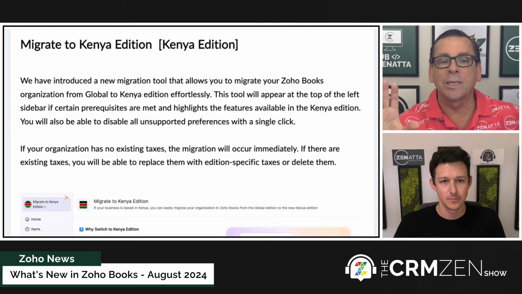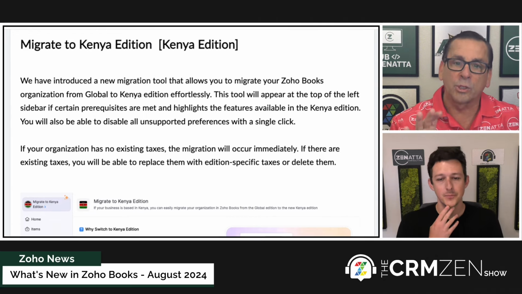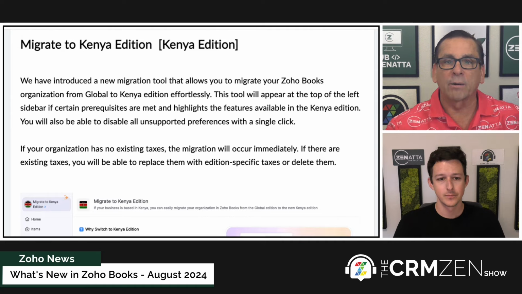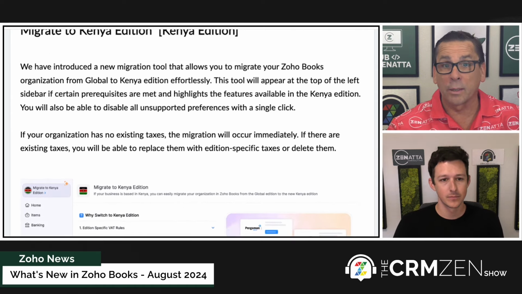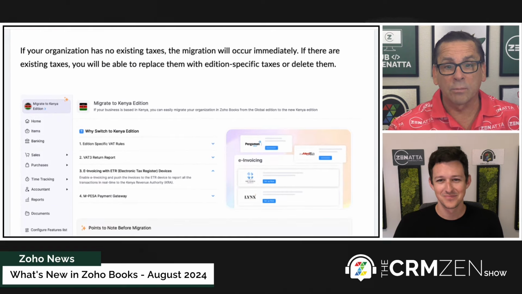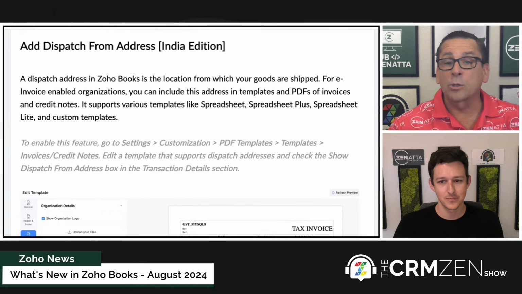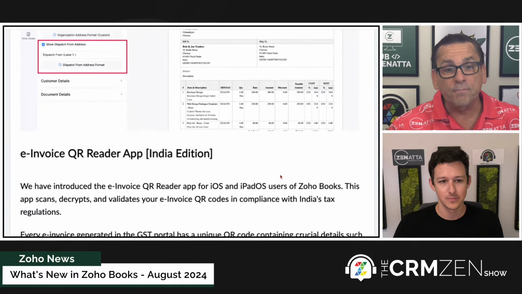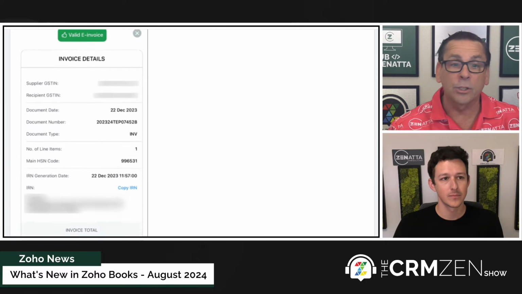So they've released a new Kenya specific edition. If you want a global edition, you can now migrate to the Kenya edition, but that's only available in the Kenya edition. So don't try to do it from the US edition. Maybe you think you could, probably not. And then you can add dispatch addresses from the India edition. And also you've got an e-invoice QR reader in the Indian edition.